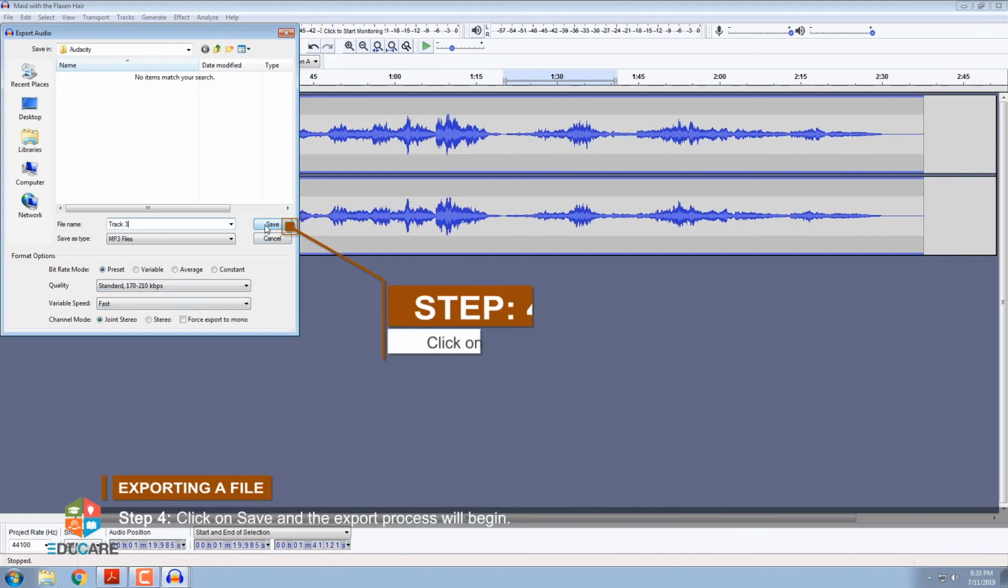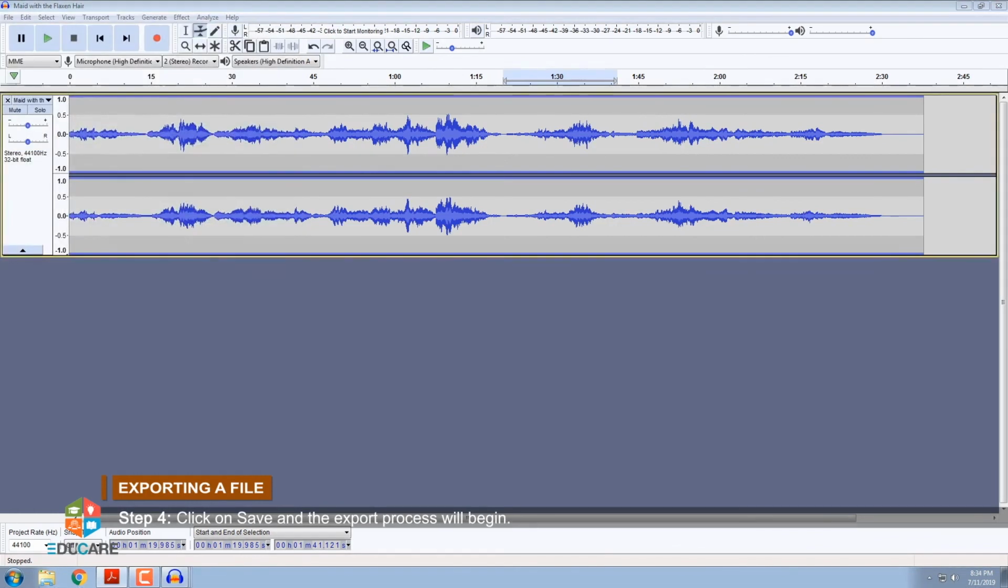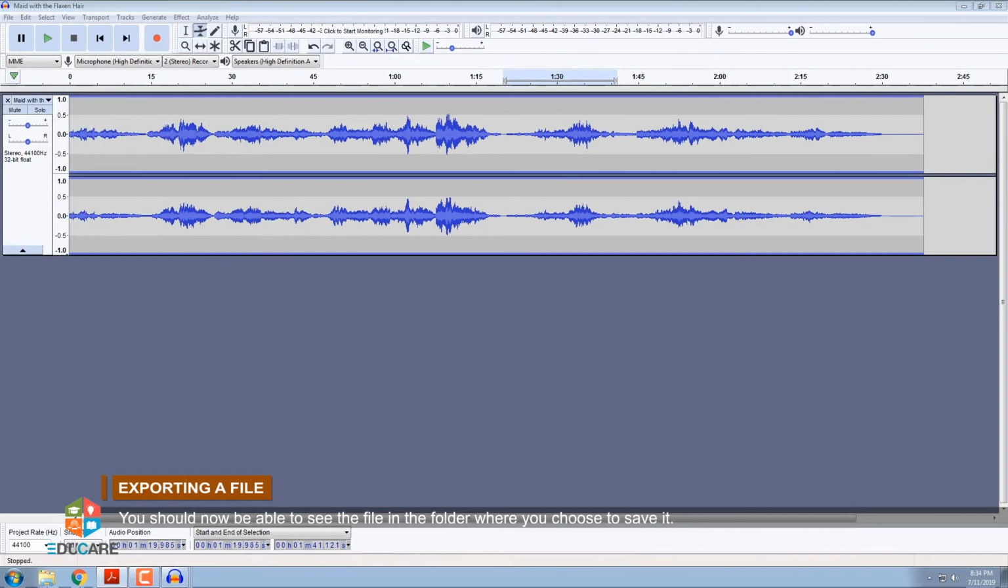Step 4. Click on Save and the export process will begin. You should now be able to see the file in the folder where you chose to save it.